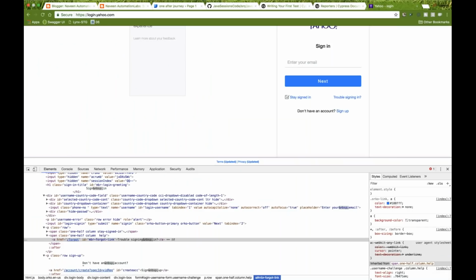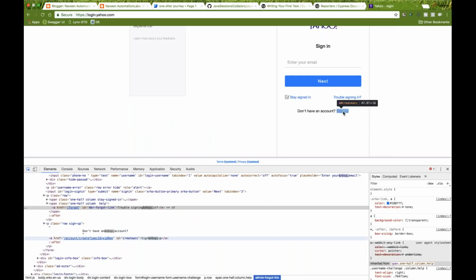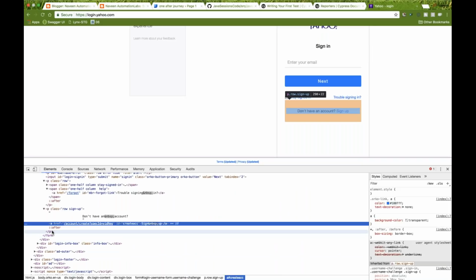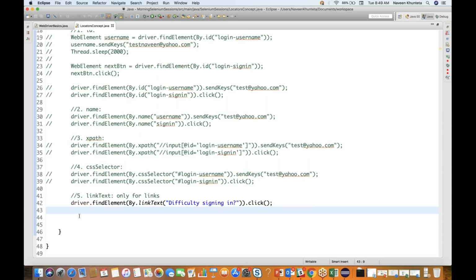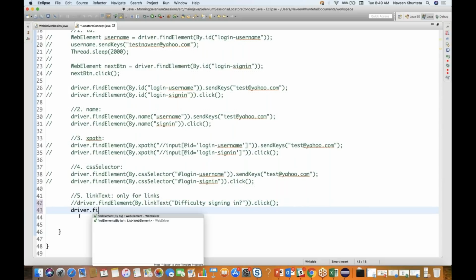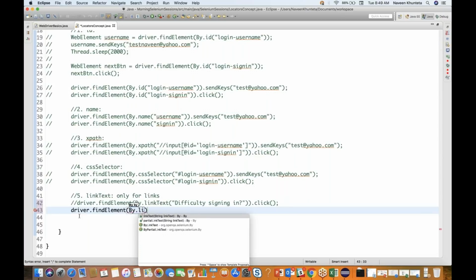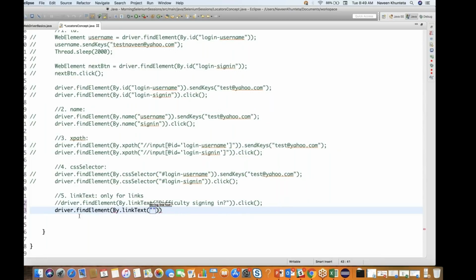So this is the method for link text. Let's see some other links. Let's see sign up. If you click on sign up and inspect sign up, you can see that okay, sign up is also an a tag, so we can use link text for sign up as well. So let me comment this line. You can see this is the text of sign up. You can see for every link, guys, text will be there. So you just need to check where the text is.